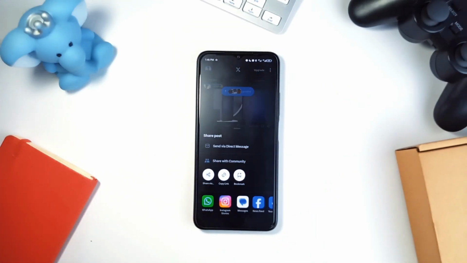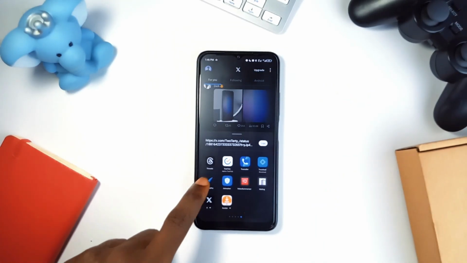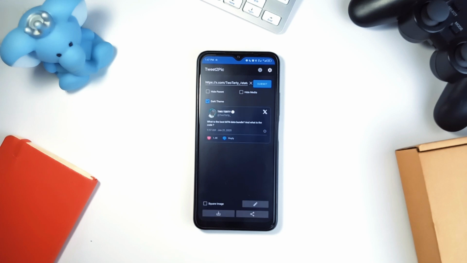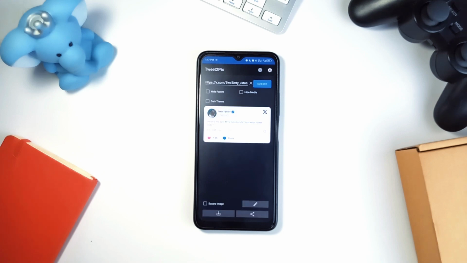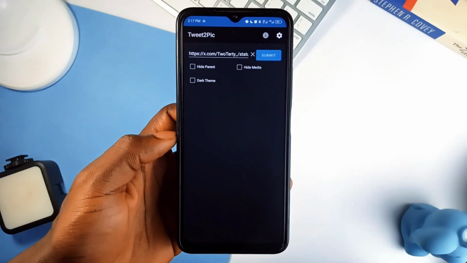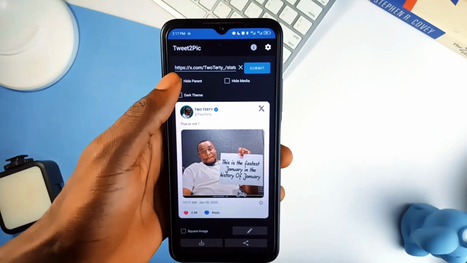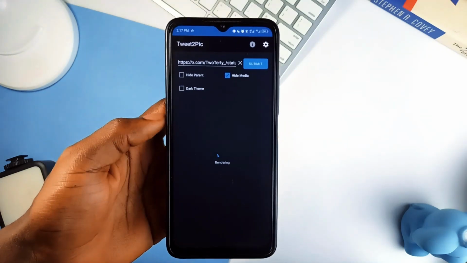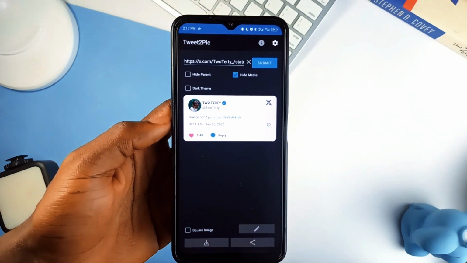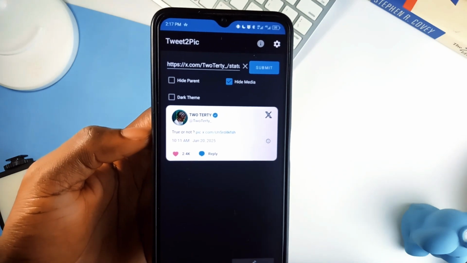And the process is very simple. You either paste the tweet link into the application or use the Share Tool feature from Twitter itself. You can choose between light and dark themes to match your aesthetic. A cool feature is the ability to hide media if the tweet has images or videos. And if it's a reply tweet, you can hide the parent tweet to capture only the response. And Instagram fans will love the square image option for perfect sharing.